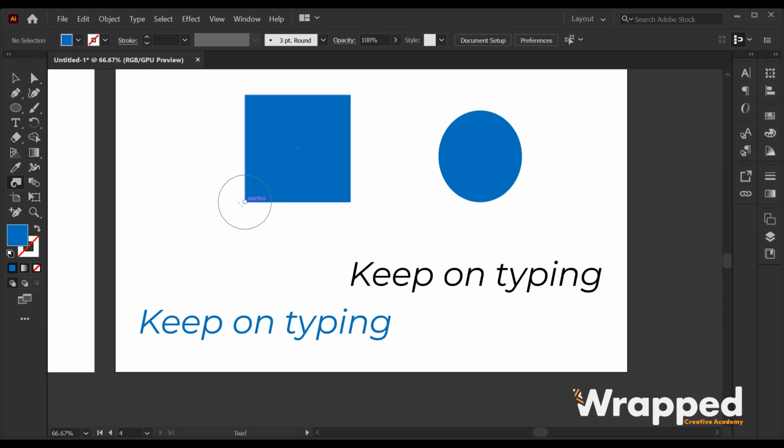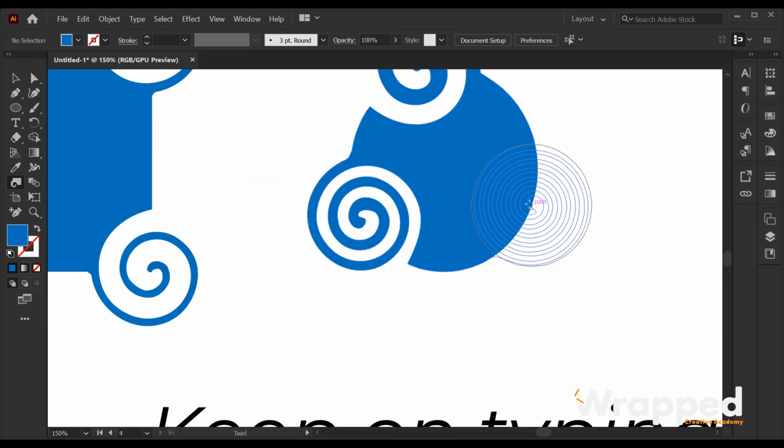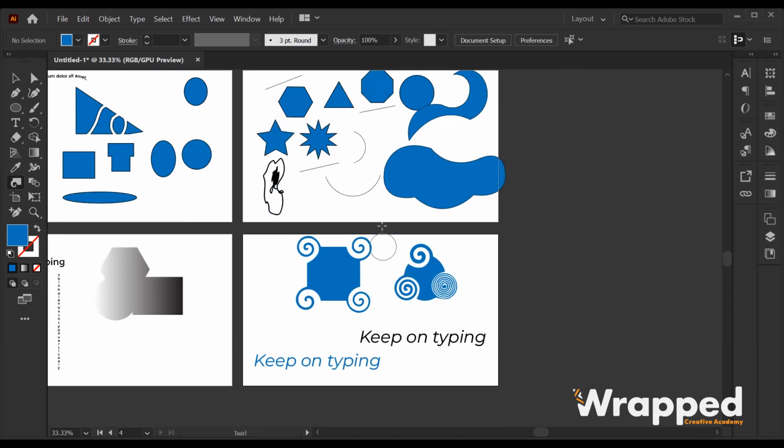Then the next tool is twirl tool. So the twirl tool helps to create twirls in your designs. The longer you hold on to the mouse, the more twirls it creates.